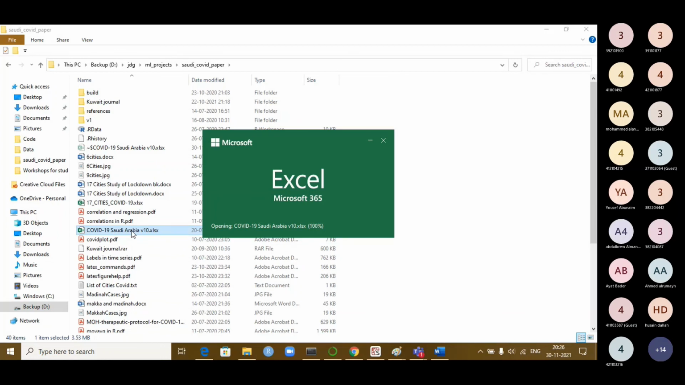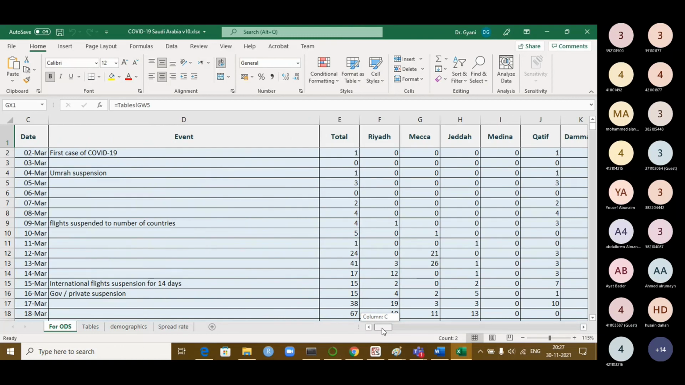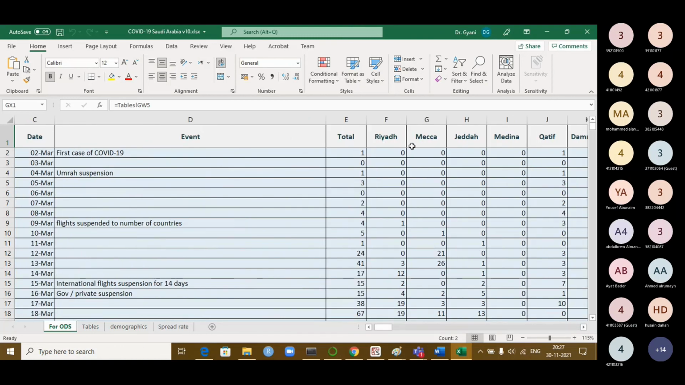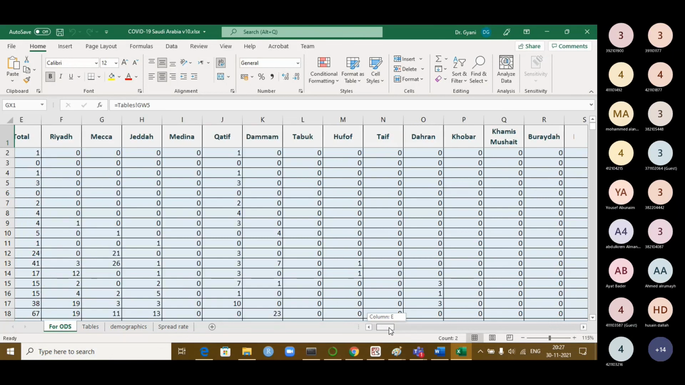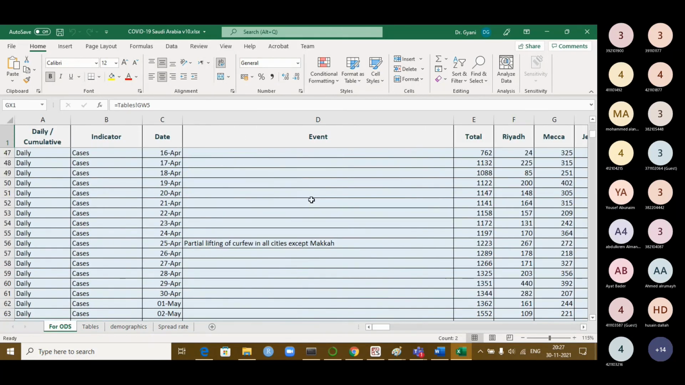We have basically studied the relation between the lockdown and the COVID cases. What is the effect here? You can see here. Some of the data we collected ourselves daily, some we have downloaded, some we have added here. So there are daily cumulative cases, indicators, then the date and event, what event happened, and how many total cases. Then we have divided it into 4 regions, Riyadh, Makkah and different cities are given here, with all the counts as the dates progress.